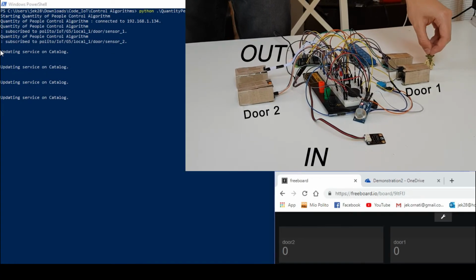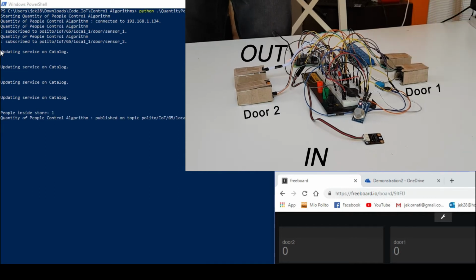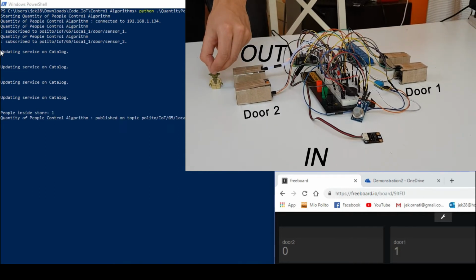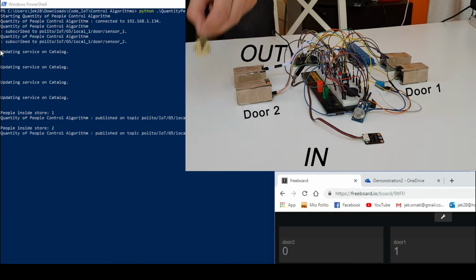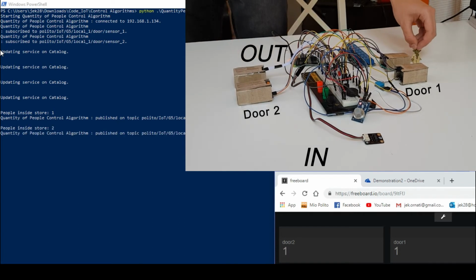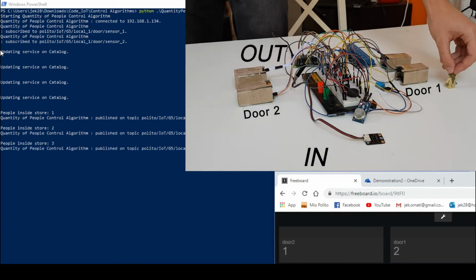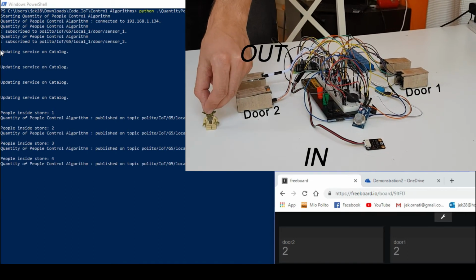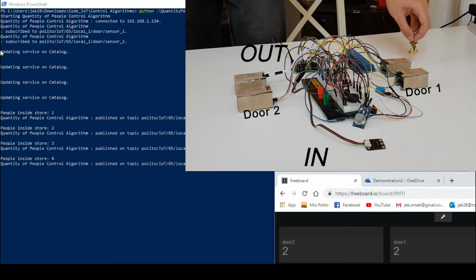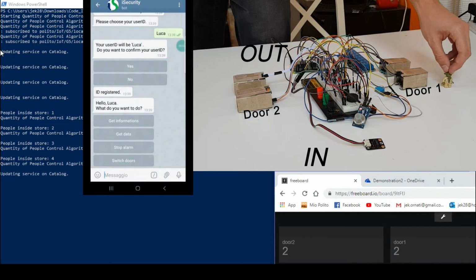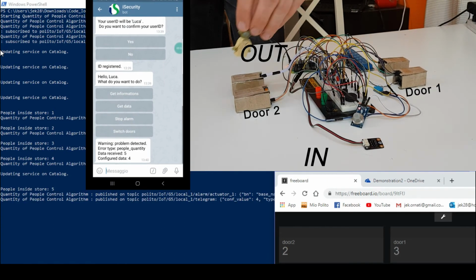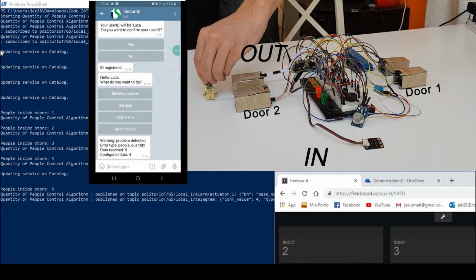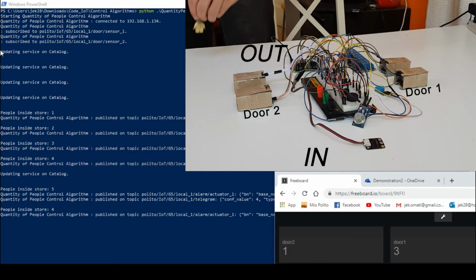Here you can see how the iSecurity system can monitor the number of people present in a room. Each time someone goes through a door, a counter is increased or decreased. Making the algebraic sum on all the doors, we can find the number of people inside the room. If this value is higher than a certain threshold, the control algorithm activates the alarm and sends a warning message on the Telegram bot of the users. Then, when someone goes out, the alarm turns off.